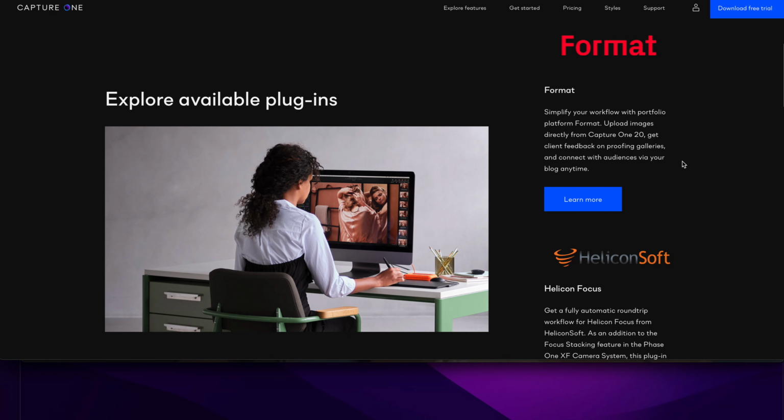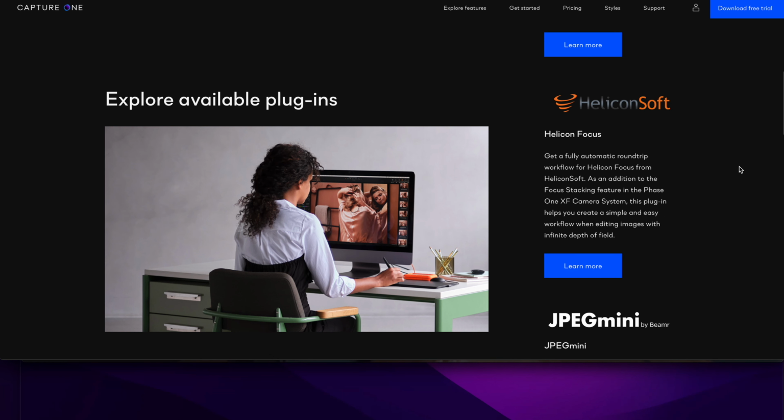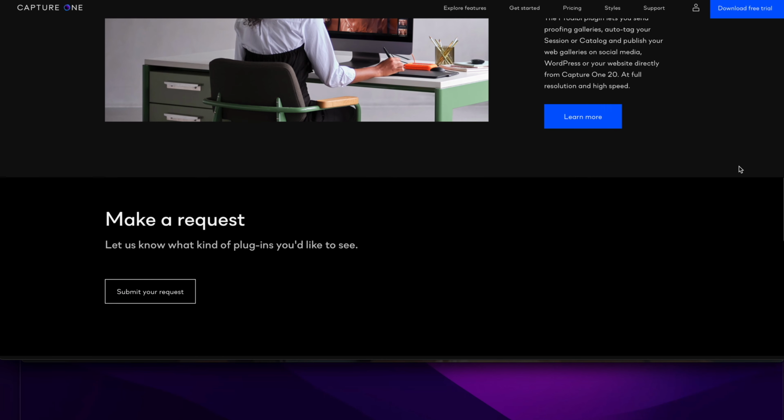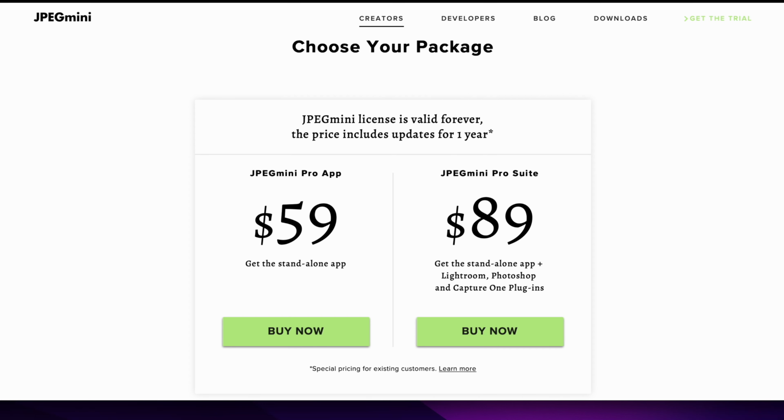And since version 12, Capture One has supported the use of plugins. Now, there really aren't that many plugins available, but thankfully, JPEGmini is one of them. So you're gonna need the Pro Suite for this to work. And as of recording, this works with both version 2 and version 3.